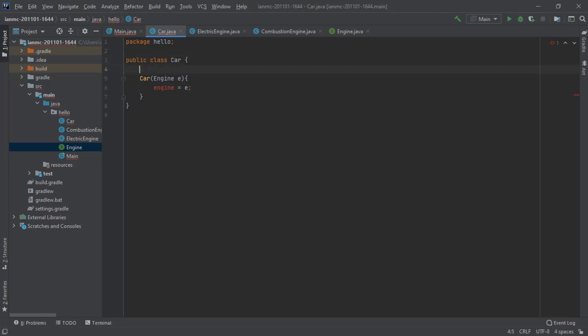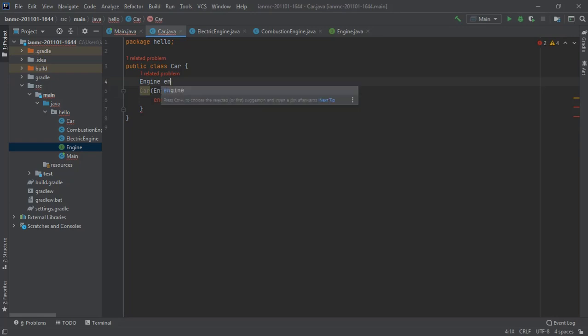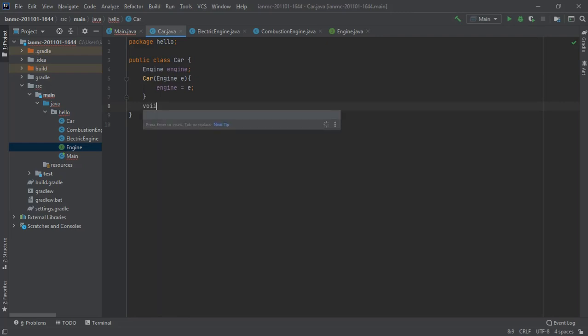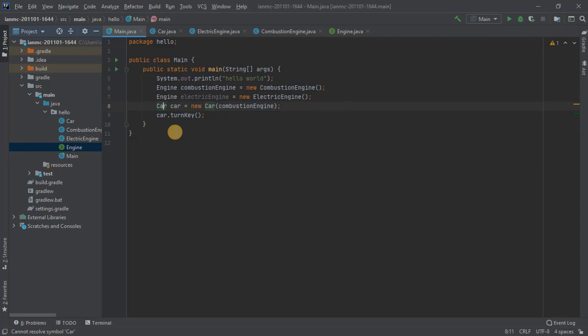Let's add the engine at the top here. Engine, and then we have start turnkey. So it's just a void method. Turnkey, and all that does is start the engine, whether it's electric or combustion. So I think that's as good. Let's just run this and see what happens.